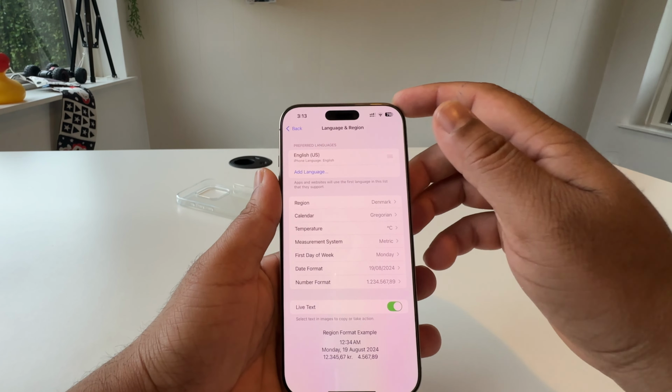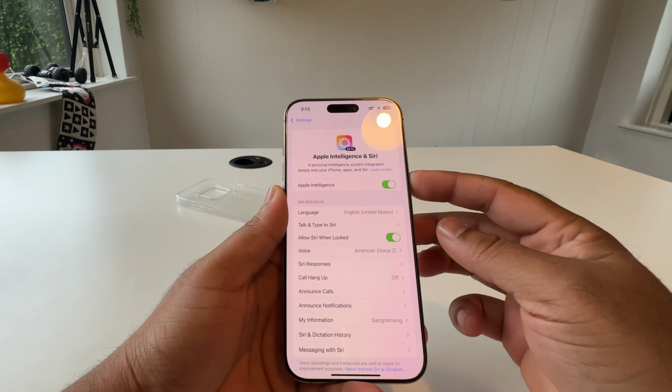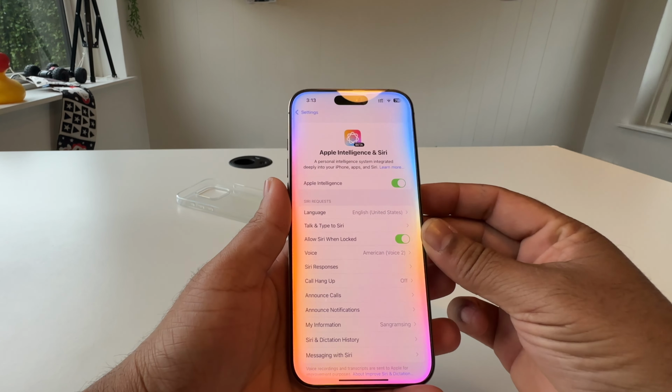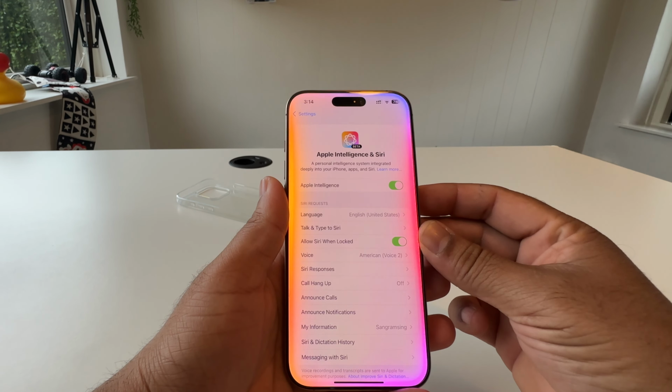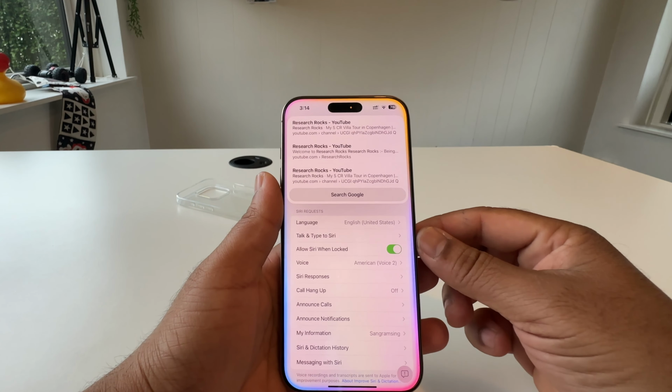After that you can very easily access it. You just press here and say, hey Siri, tell me about the Research Rocks YouTube channel related information. So look at this, the information is coming here.